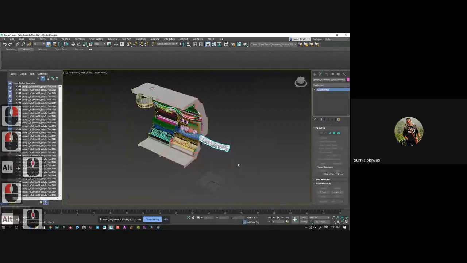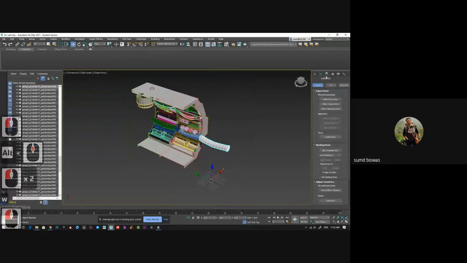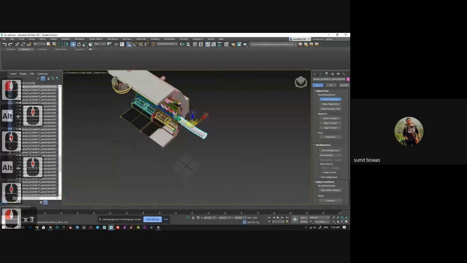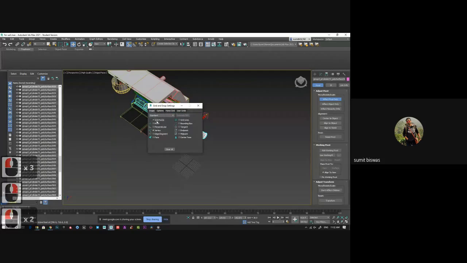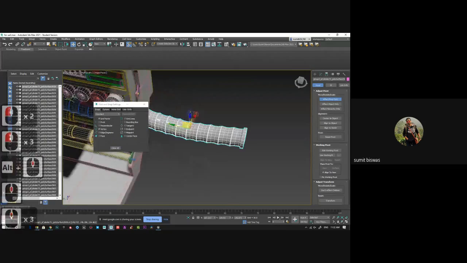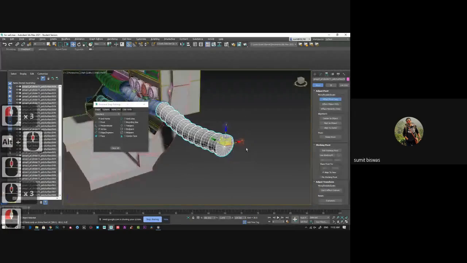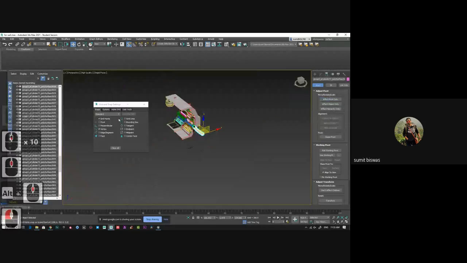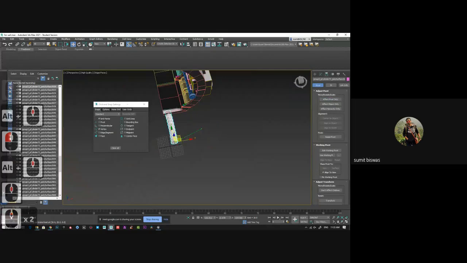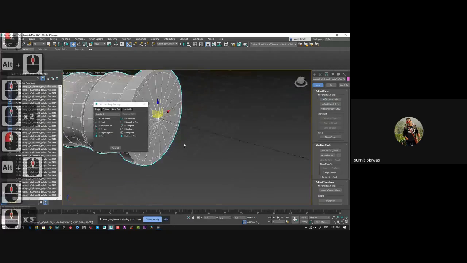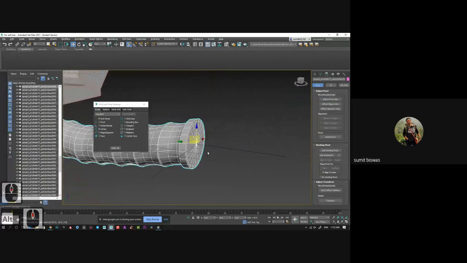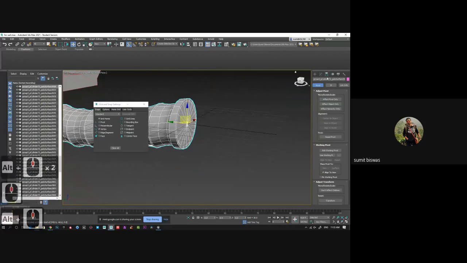Then we have this one. For this, we have to change the hierarchy, everything. Switch on your snap, right click, vertex. Vertex and grid both. Why I'm switching on vertex and grid, you see. So the center, then we have grid. Grid is on. Center. Is it perfectly on the grid? But it should be above the grid always, no matter what.